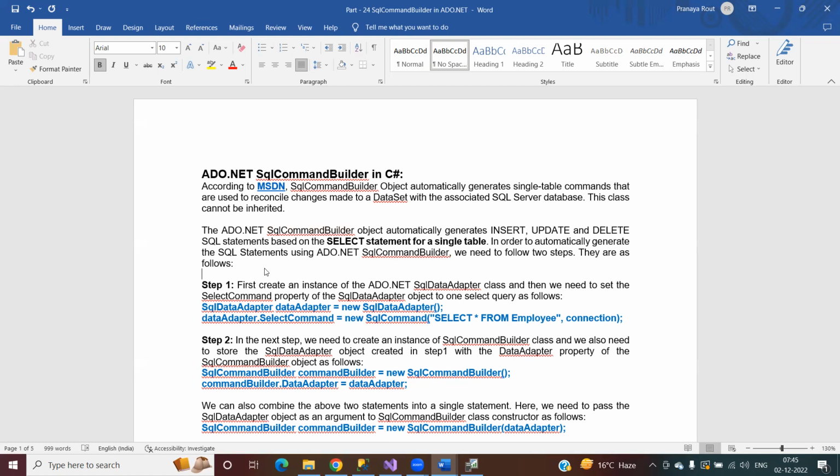The same thing is here. The SQL command builder object is going to generate the insert, update, and delete statements automatically. But the condition is that if the command builder object is created, the select statement you have written should return data from a single table, and the data returned by the select statement should include some unique column. Unique in the sense that it might be your primary key or a unique key column. Then only is it going to generate the insert, update, and delete statements automatically.